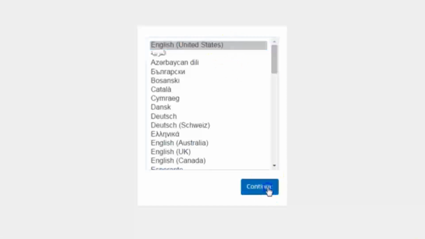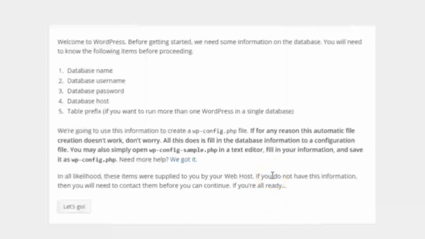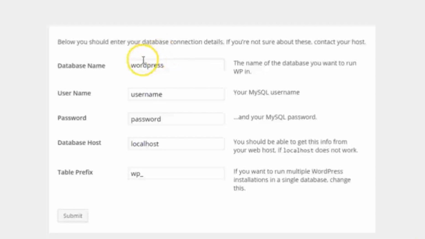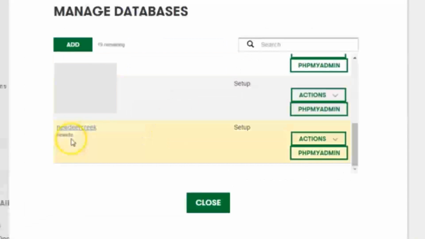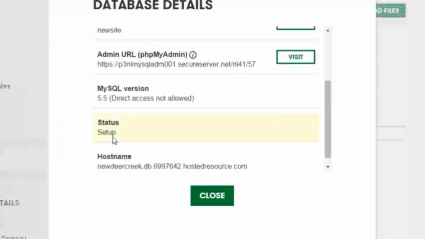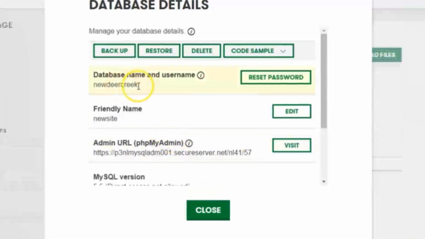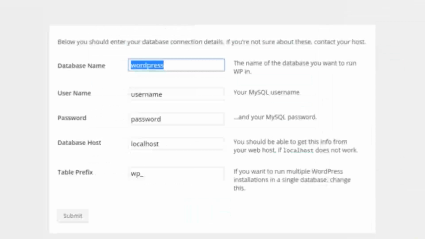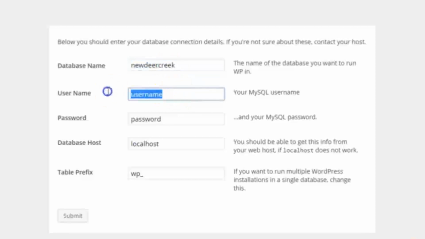So we're going to select English, and we're going to be using the same database name and username that we created on our server for this next step. So let's go. Okay, database name. Well, we can go back here and see what it was called. So the database name was New Deer Creek. So it was the same for the username, and then our password.